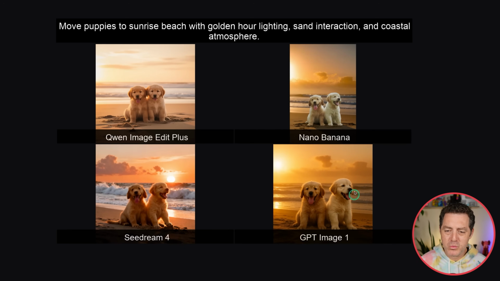And then GPT Image 1, this one's probably second place for me, but definitely Seed Dream 4 is the absolute winner. So as you could tell, all of these models are really good. It's just a function of trying them and seeing which one works best.